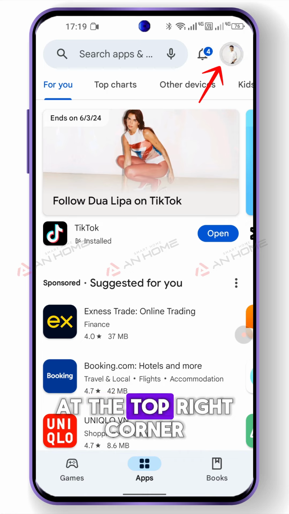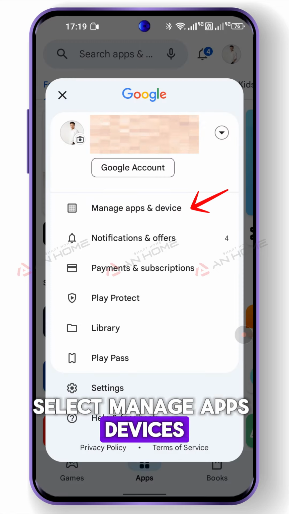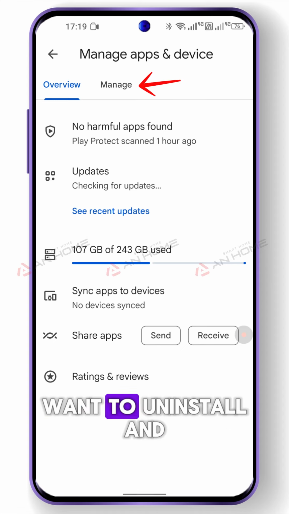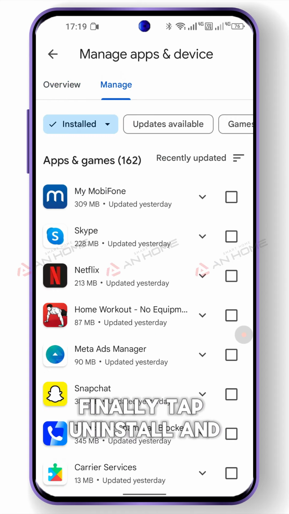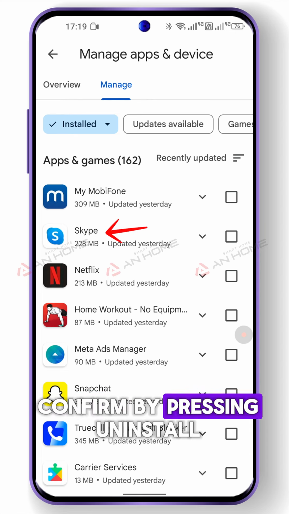Using the Google Play Store, open the Google Play Store app on your Android device, tap the profile icon at the top right corner, select Manage Apps & Device from the menu, find the app you want to uninstall and tap on it. Finally, tap Uninstall and confirm by pressing Uninstall.